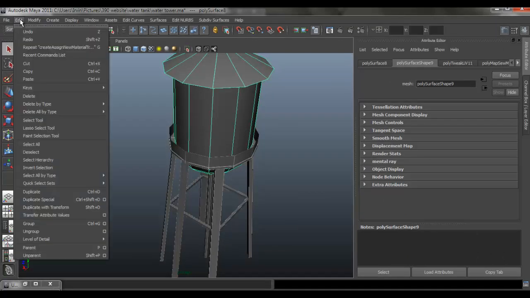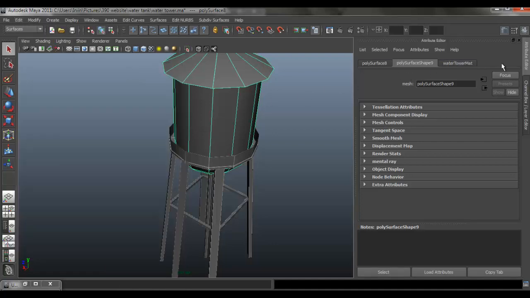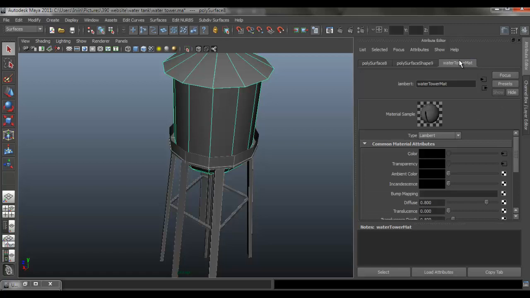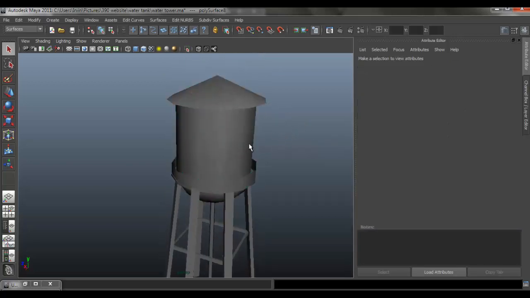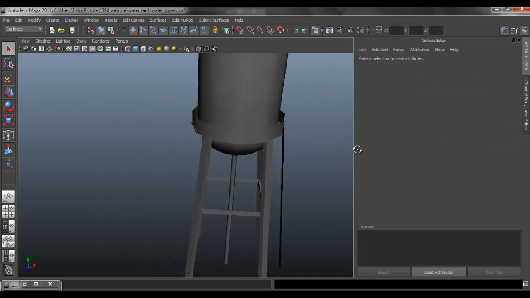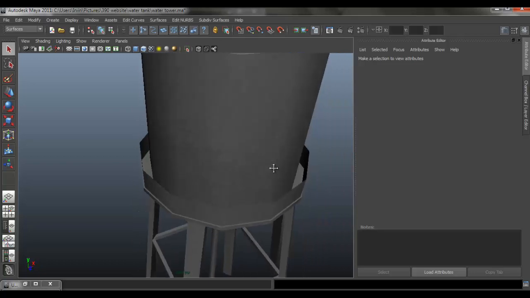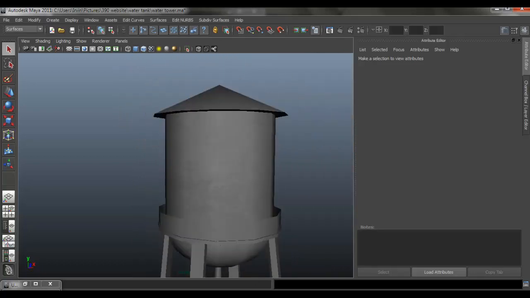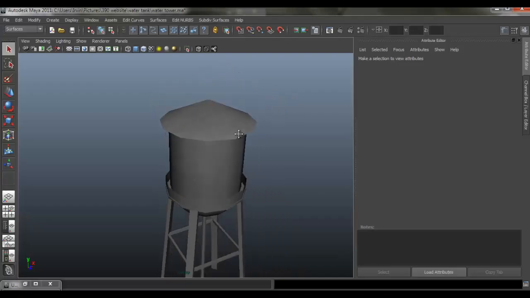I'm going to go to Edit, Delete All by Type, History. This way we don't have to scroll all the way here to our history. Just go to our material. Under color, click on the arrow, and sometimes you have to hit reload, or Maya's just going to reload it by itself, as it did right here. As you can see, we can start to see the actual texture on it. And again, it depends on the type of look that you're going for.